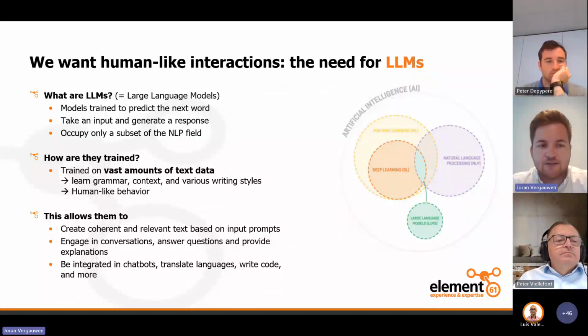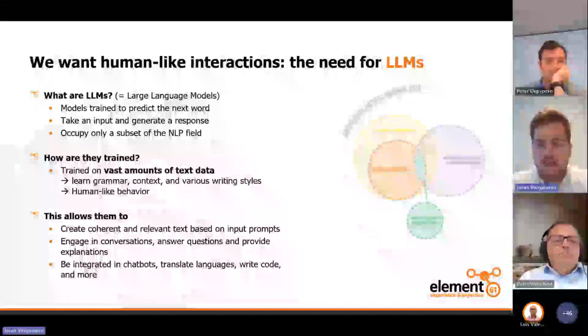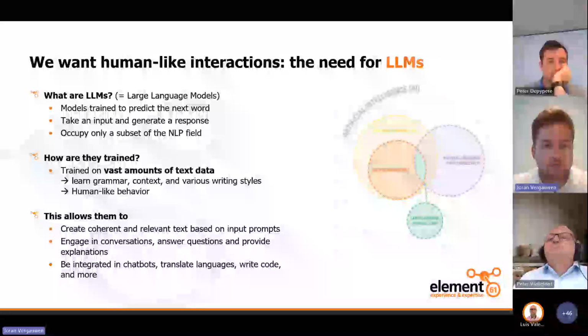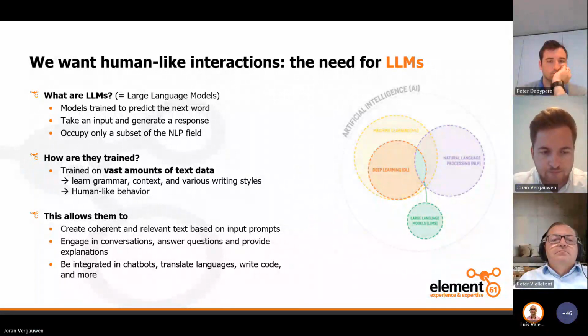And what is interesting is that this allows them to create coherent answers to your questions or your prompts. We can also use them to engage in conversations, to answer questions, and to provide explanations. And of course, we can integrate them in chatbots, or use them to write code, translate languages for us, and many more.